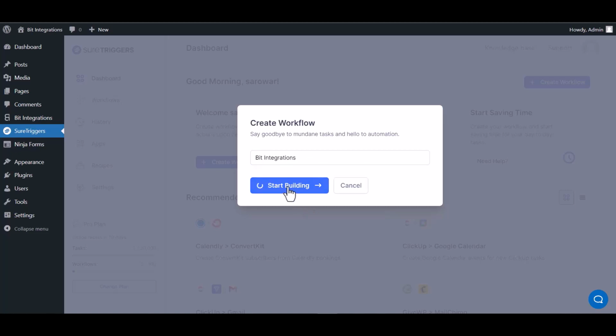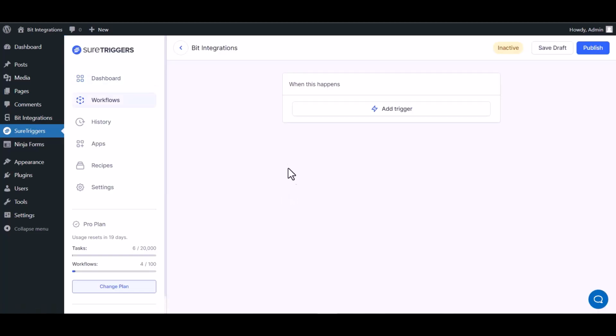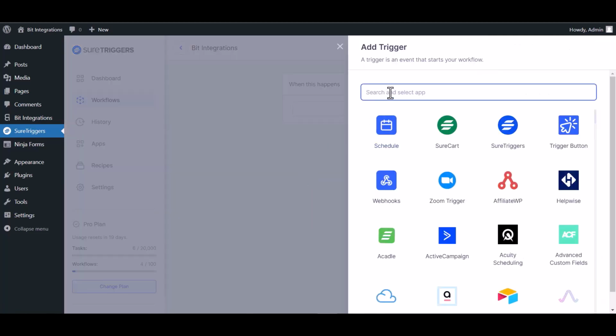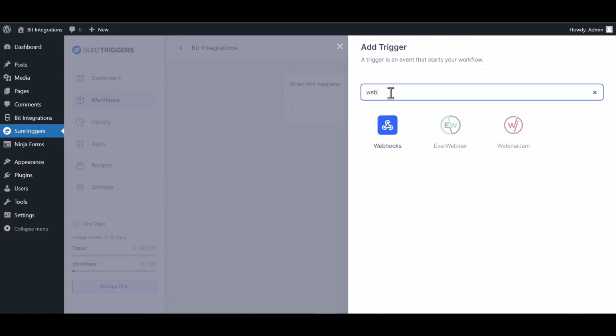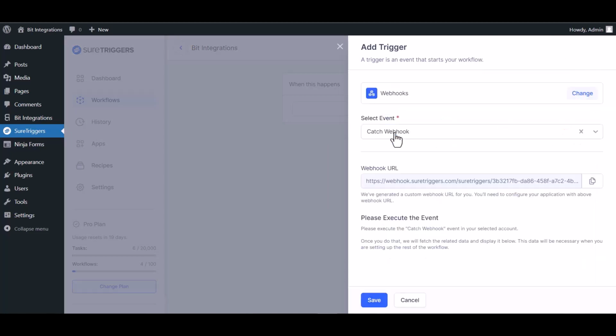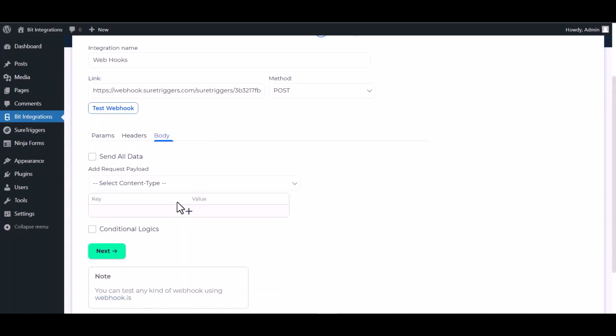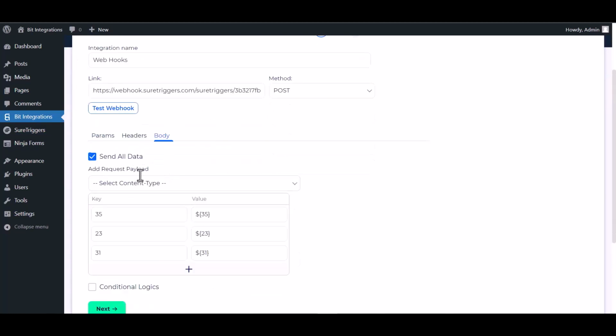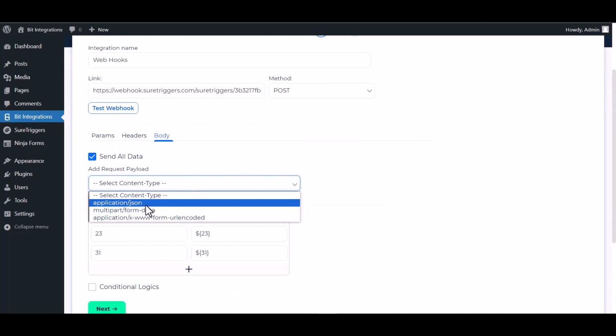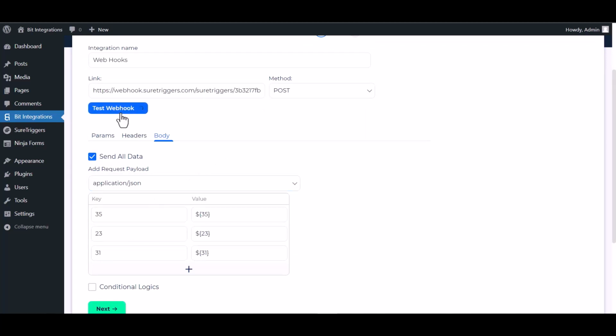Start building. Add trigger. Search and select webhook. Copy the webhook URL and paste it into the integration site. Body. Send all data. Application/JSON. Test webhook. Webhook executed successfully.